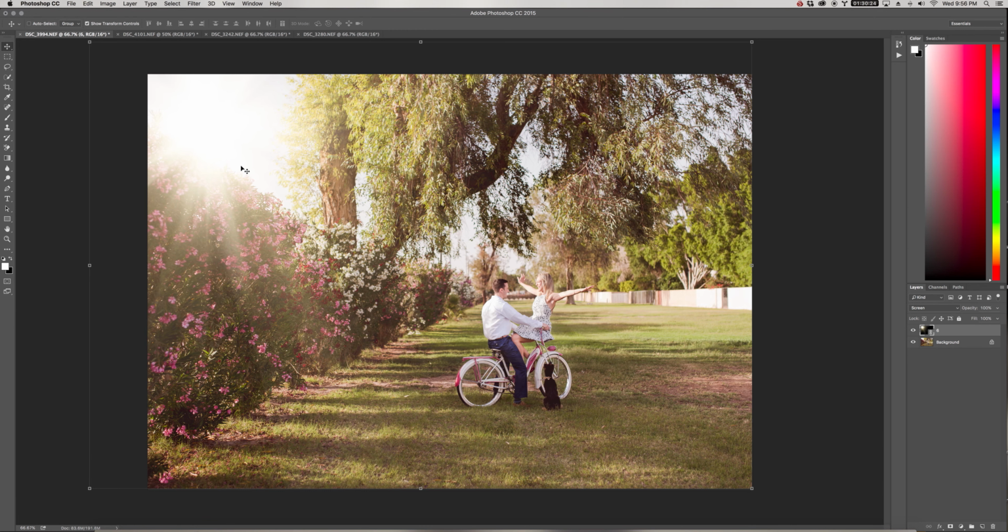Now, if you feel like your flare is too strong for the photo or it's taking away too much, here it's covering these bushes just a little bit too much. I feel like it's a little bit too strong. So I'm going to come right over here to the right side to the Opacity, click on it, and turn it down to maybe like 75%, in the 70s.